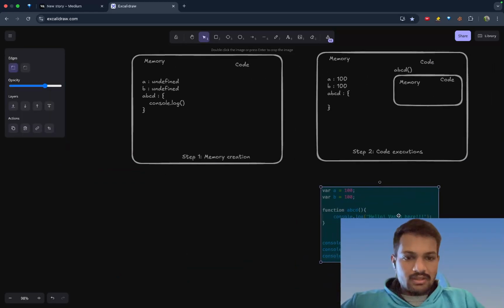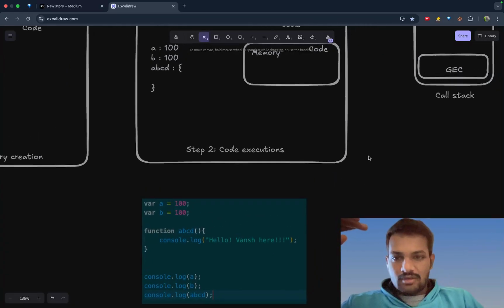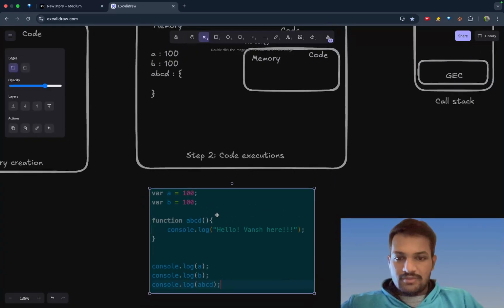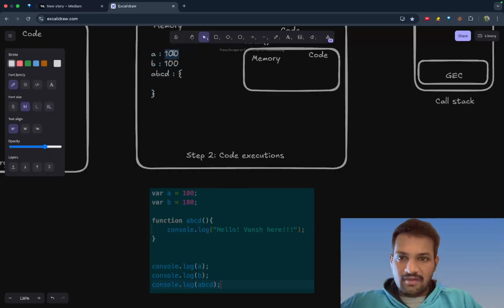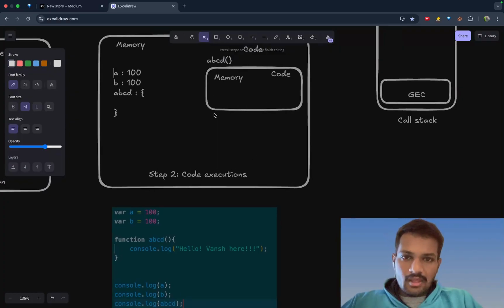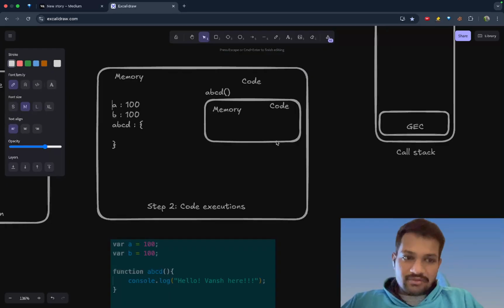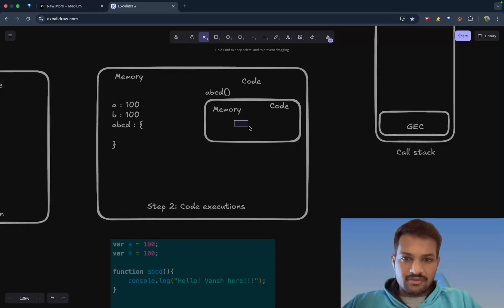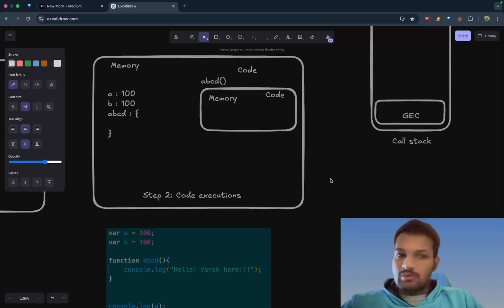So we are at the first line, var a = 100. At that time, the a that was undefined is now set to 100. For b, the same process. When abcd is called, we again create another execution context, with memory and code, and we execute it the same way as the global one.